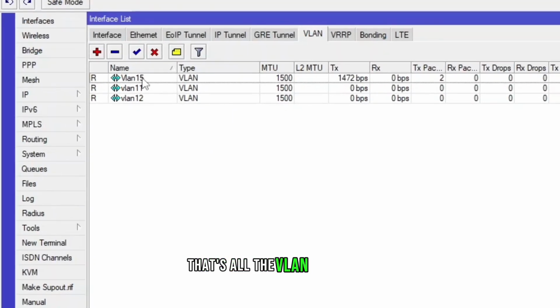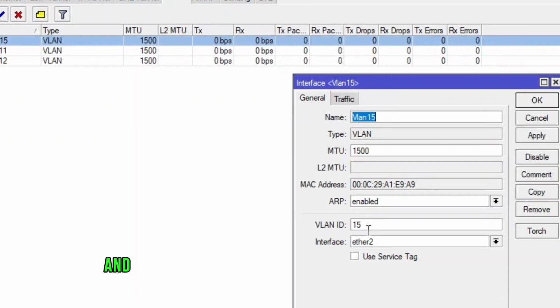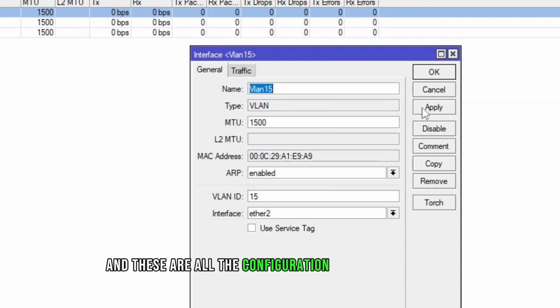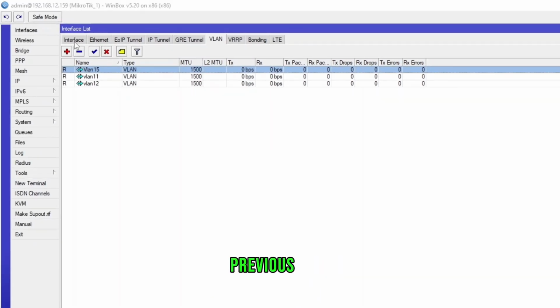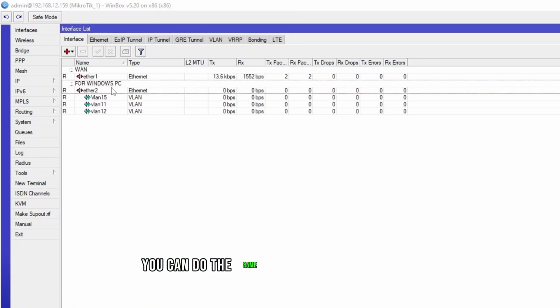That's all. The VLAN is created, and these are all the configuration you need right here. And it's as I told you in my previous video, it works as an actual LAN. Like whatever you can do on your physical interface, you can do the same thing on the virtual LAN. Like you can create DHCP server, you can create PPPoE server, or whatever you want to do.